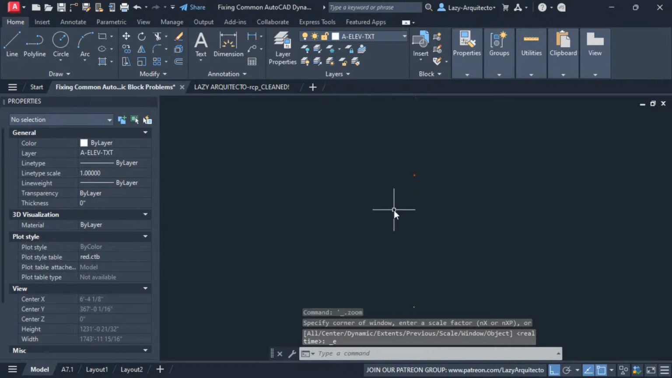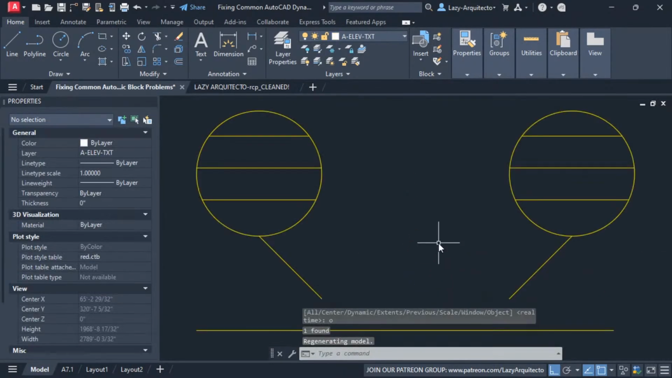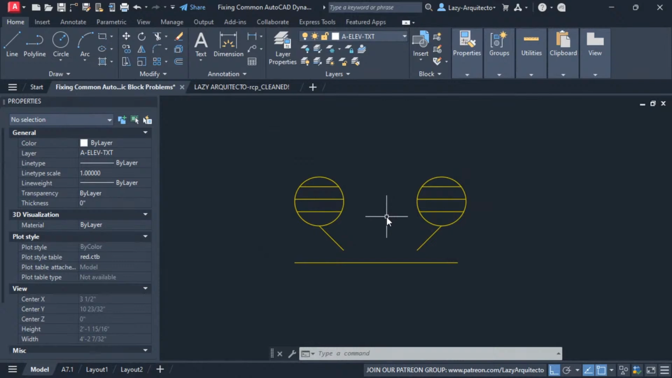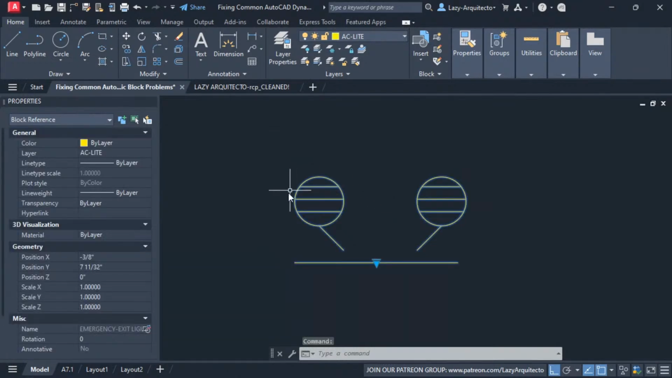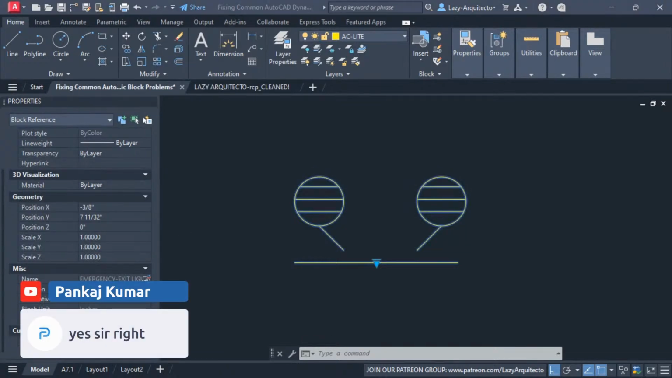And let's go ahead, and here we go. This is the next block that we have, and let's quickly inspect it. Before we do that, we have a comment on the chat. Kumar says, yes, sir, right.